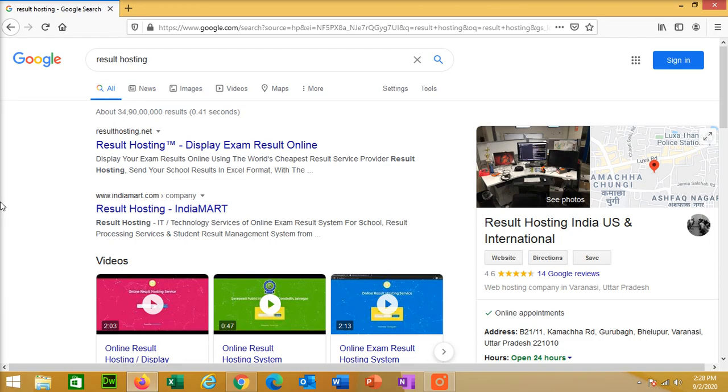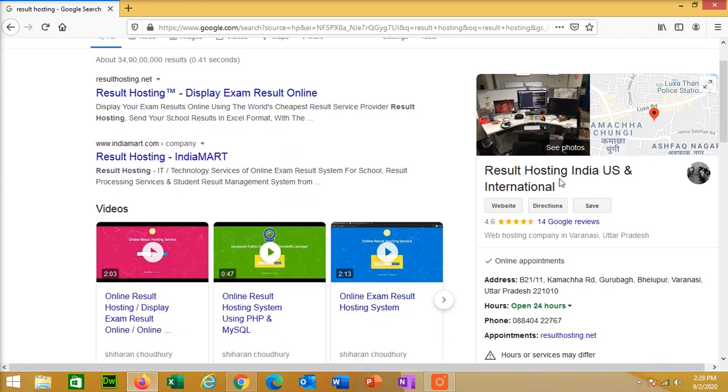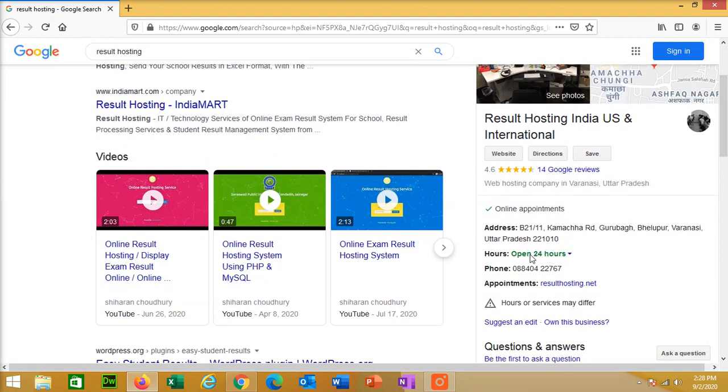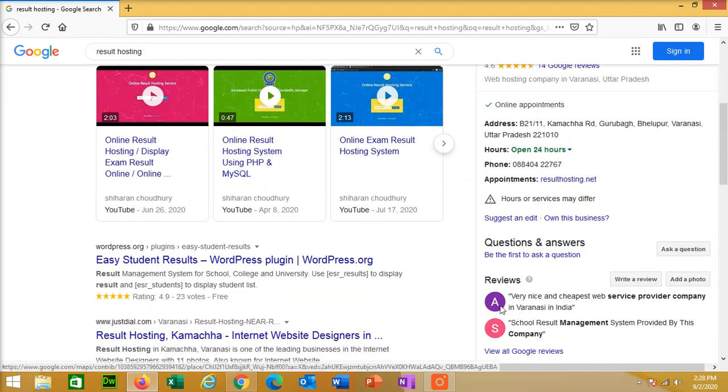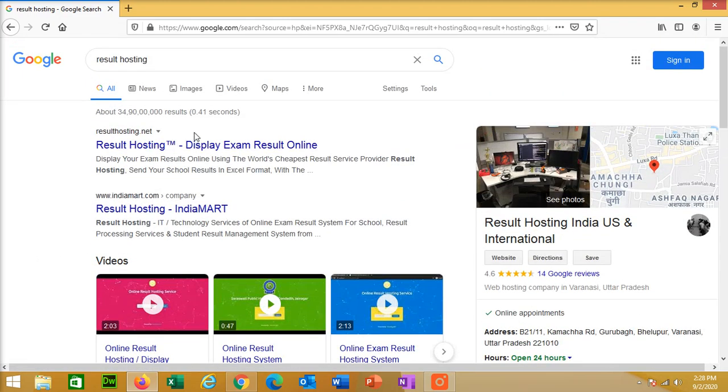As you can see from the company's description, it lets you display your exam results online using the world's cheapest result serving provider, Results Hosting. Send your school results in Excel format and they will display your results online. This is Results Hosting, also called Results Hosting India, US and International, with their address, phone numbers and all of that. Now let's visit their website.